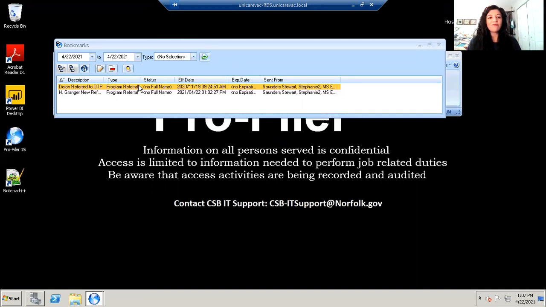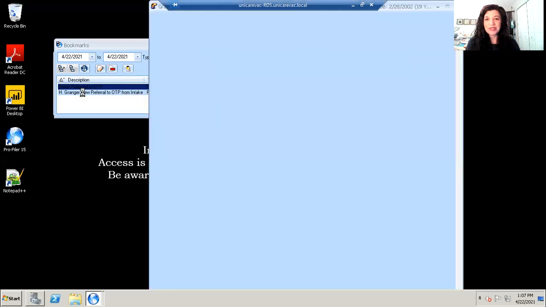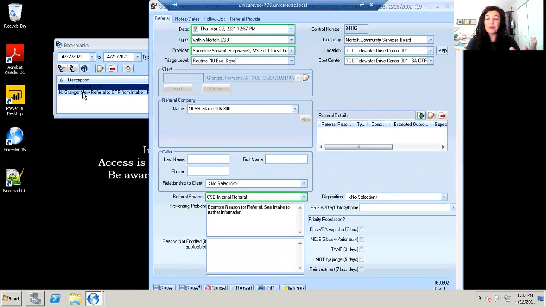But generally, what's going to happen is Michelle will see that she got a new bookmark. It will be pink on her list. And then she'll double click just like we did in the beginning, and it will open up and she'll see Hermione's referral and go, oh, okay, well now I need to call and contact Hermione and make sure she's eligible for the program and try to enroll her into services.